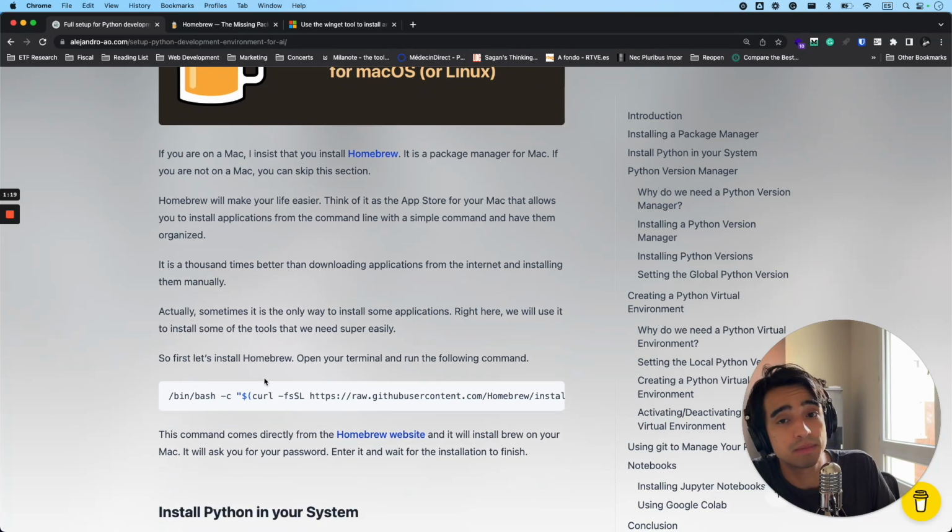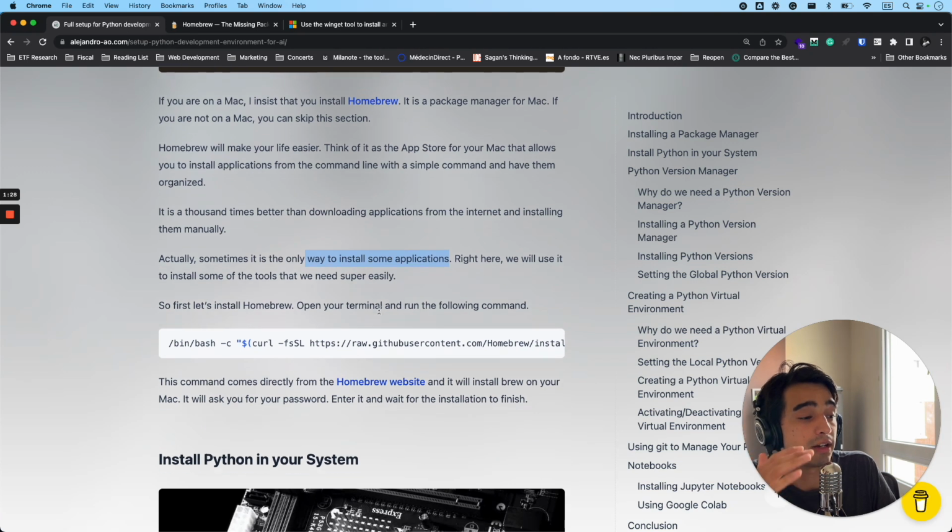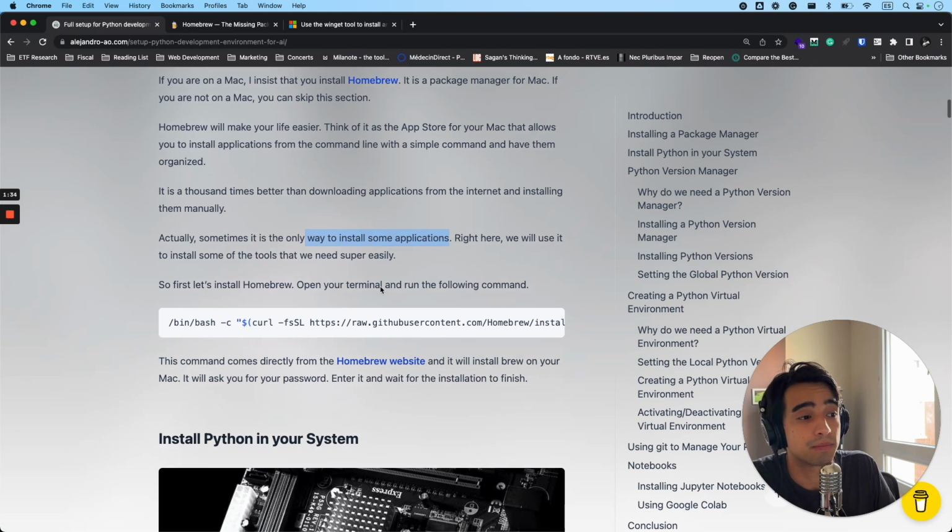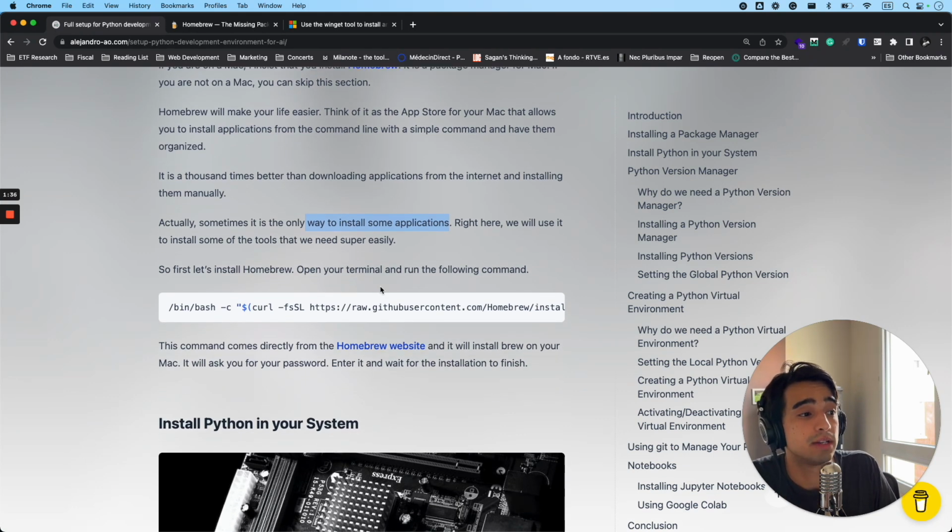And sometimes, especially for software development applications, it will be the only way to install these applications, okay? So in this tutorial, we're going to be using it to install several of our applications, all right? So how do we install Homebrew?